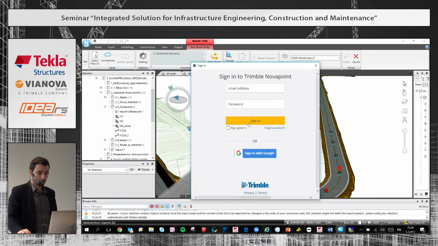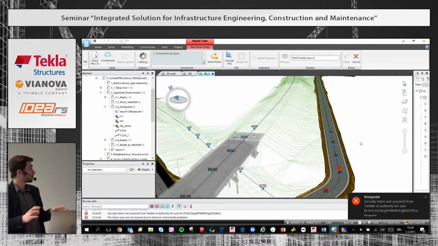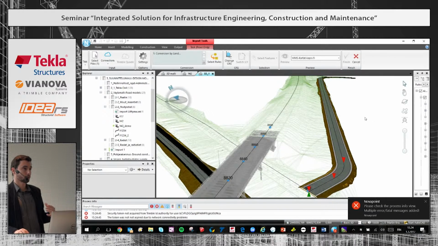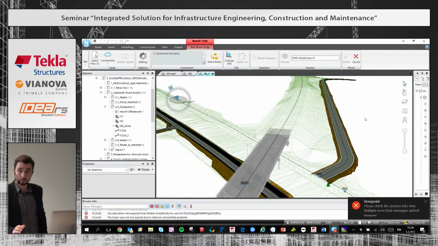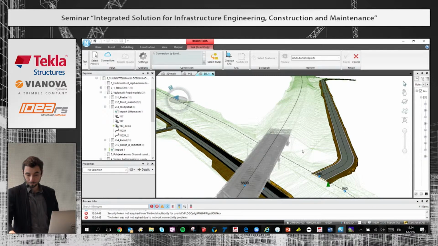I'm not going to do it. I have done it before. So you just sign into the cloud, the Connect cloud, and send the information there for the owner and for the contractor to receive the data and to have it for their own use.